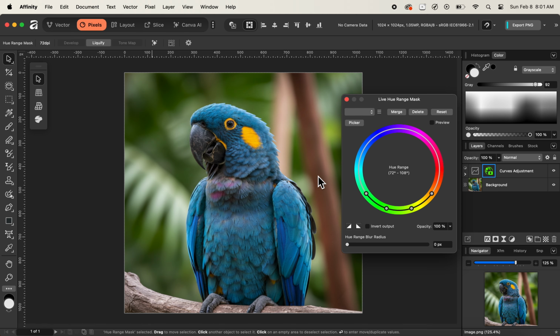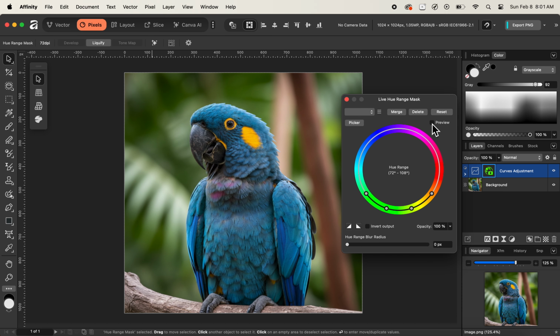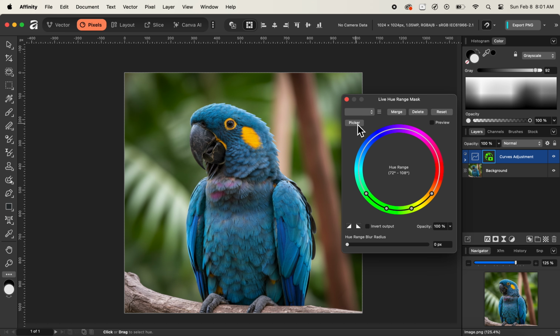So in order to check the hue range mask, we'll navigate to the right and check the preview option. Right now you can see that everything is black. That is because we have not selected any portions or areas of our background image based upon the hue. So I'll simply uncheck it for now. And now what I'll do is I'll select the picker. So it is similar to the color picker too. So I'll click on picker, and after selecting the picker option inside of the live hue range mask box, what I want to do is I'll select the plumes of the parrot.